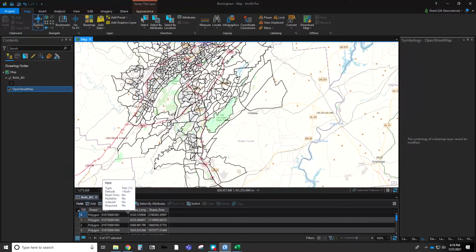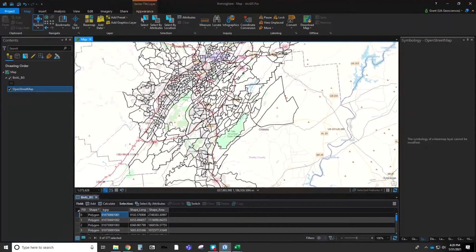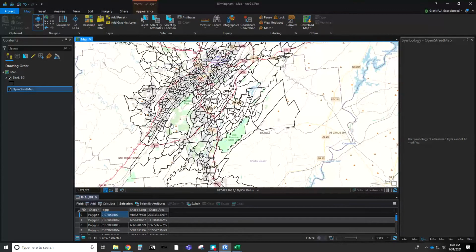With that, I did open the attribute table down here, so you can see that for the block group number, there is a leading 0, and we're missing that in the Excel workbook. And that's important because if you try to merge these, it's not going to recognize them as the same, so you're not going to be able to display the data or anything with that.